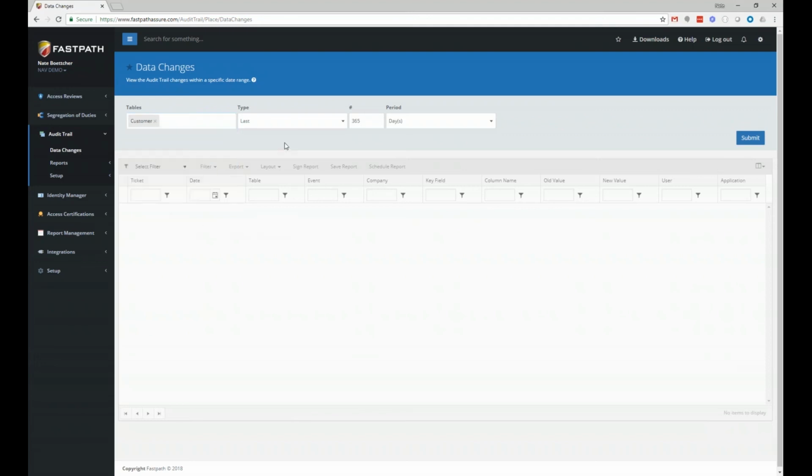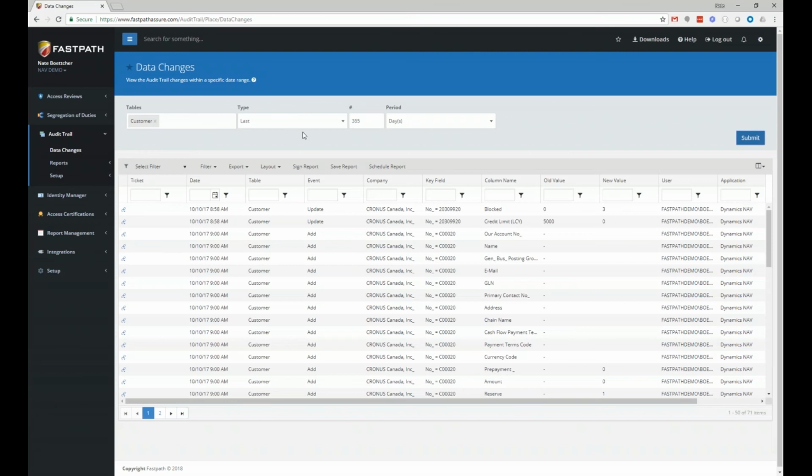If I just filter for customer, I'm going to look at stuff in the last 365 days, just for demo purposes, to get data in here. As I do that, what you're going to see are the data changes that occurred within the last 365 days within my customer table. The fields that you're going to see on this report are going to be really consistent between all the audit trail reports you see in FastPath, and what we consider key fields in data changes.